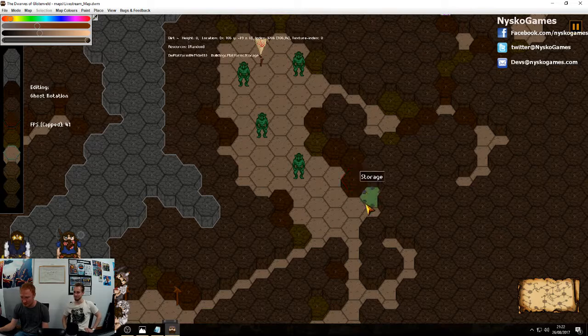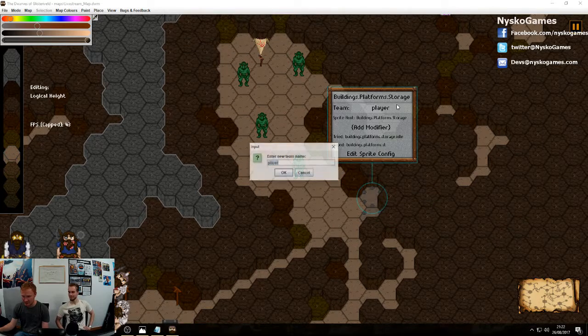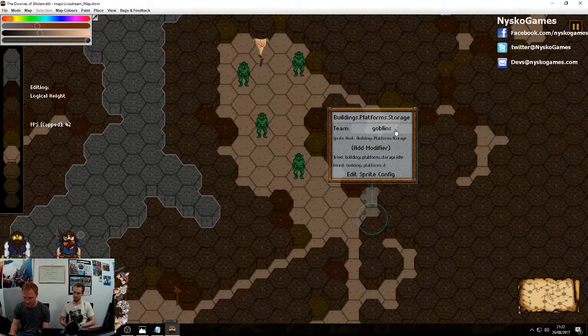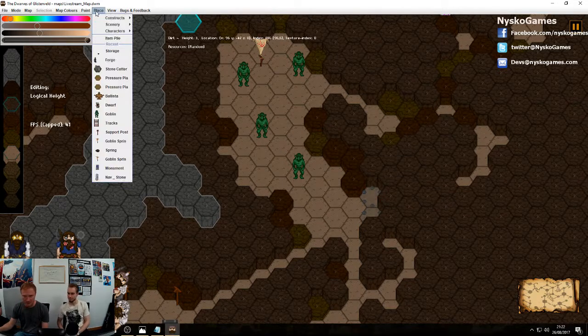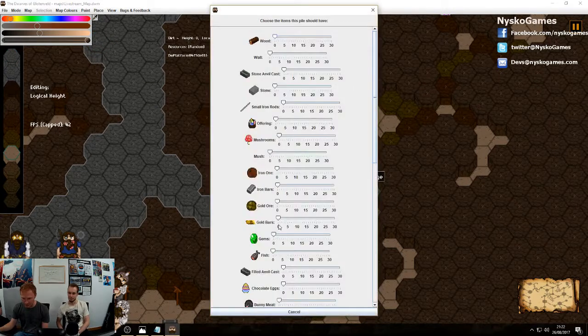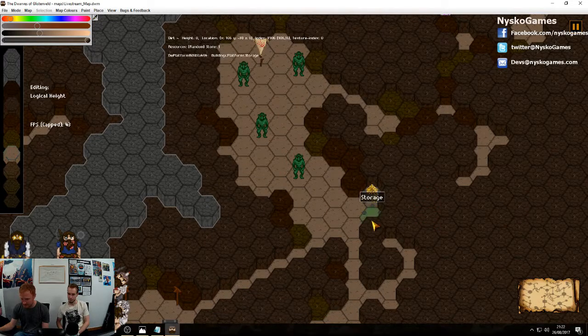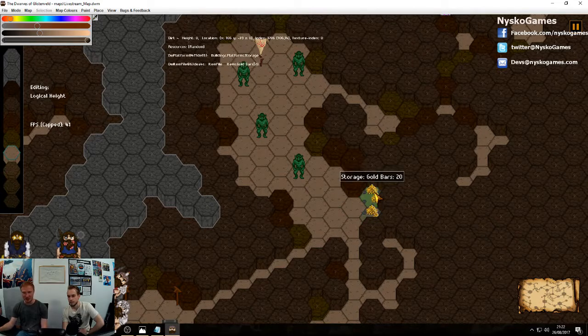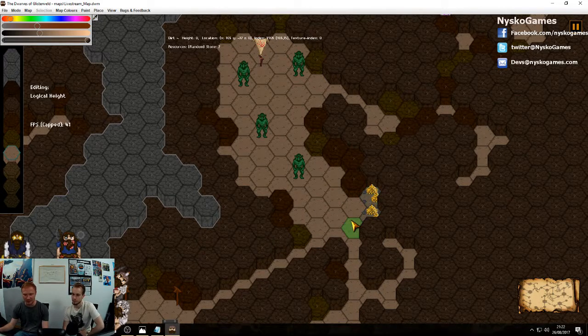Platform storage. Let's say that these storages here are controlled by goblins. Let's say these have 20 gold in each. Cheeky goblins. They're hoarding the gold. So straight away here you've got 40 gold straight off the bat. So straight away that's a good treasure trove for the player to go for.